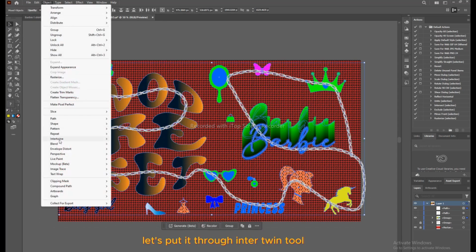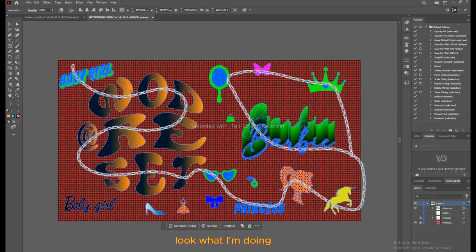Let's pick the Intertwine tool. We can do this, which was very difficult before. Look what I'm doing. We have the object in front of us. We will draw a circle on the part of the object that we want to move back, so that the object will go up and our image will not be damaged and our chain will go under.